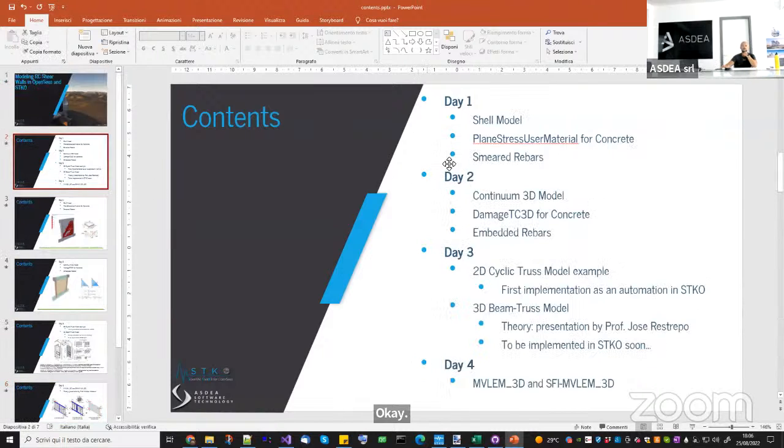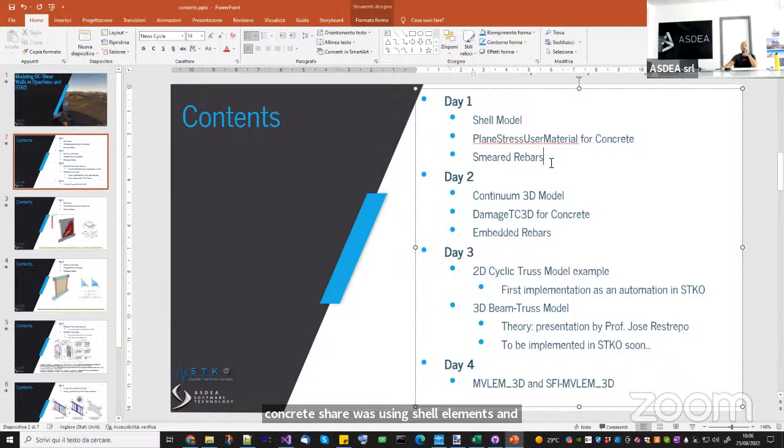I will give you a brief recap of what we have done in the previous days. In the first day, we have seen how to model reinforced concrete shear walls using shell elements and a plane stress material for concrete, and rebars modeled as smeared rebars, so with the plate rebar layer. In the second day, instead, we have seen how to do the same thing, but with the continuum 3D models using a three-dimensional material model for concrete. And this time, the rebar were modeled with fiber beam elements embedded inside the solid domain.